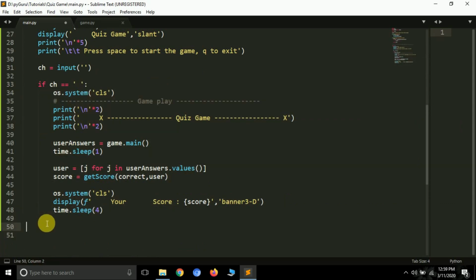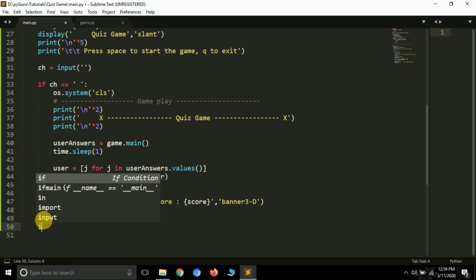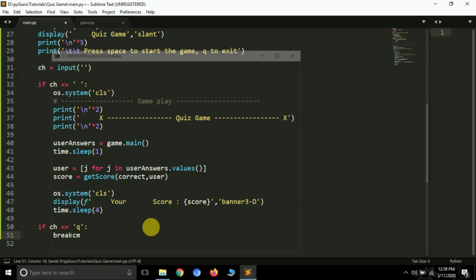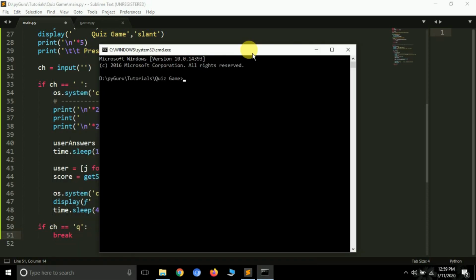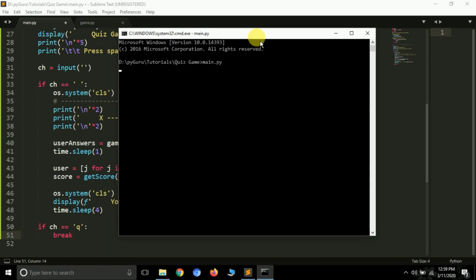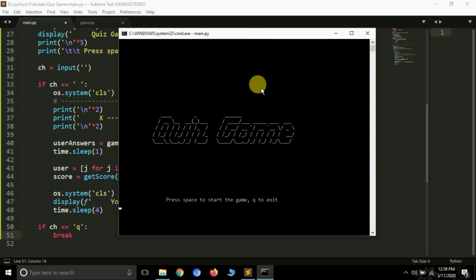But if the user has pressed, let's say, q, what you have to do is, if ch equals q, then we have to simply break this game. And nearly we are done with our game. Let's just run it and see if everything works fine. So we have opened command prompt, and let's run this main file. So main.py, just run it, and it should start the game. If everything goes fine, we should be able to play this game.